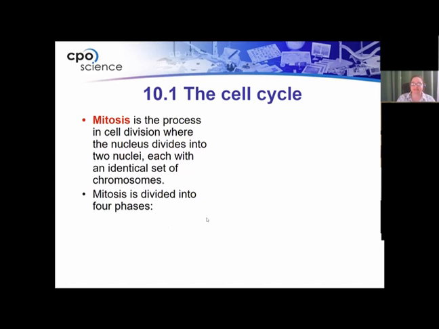So mitosis is the process in cell division where the nucleus divides into 2 nuclei, each with an identical set of chromosomes. Mitosis can be divided into 4 phases. The first phase is prophase.